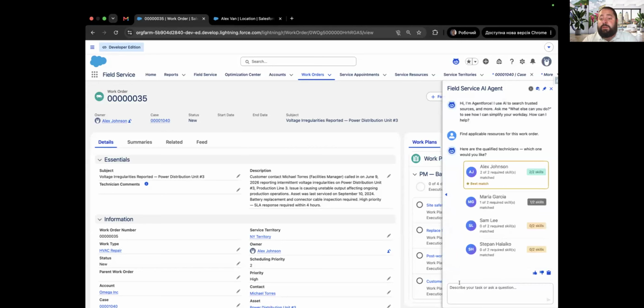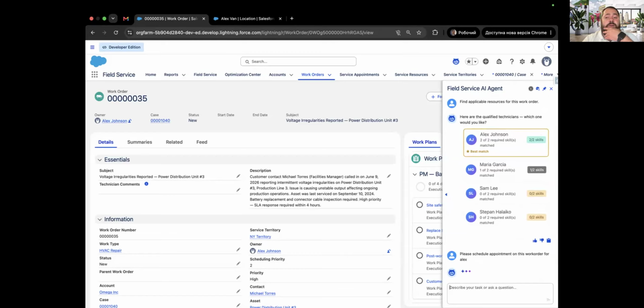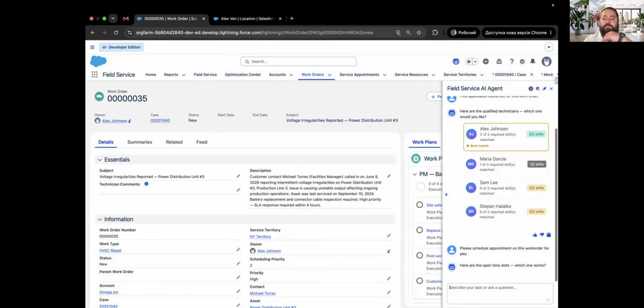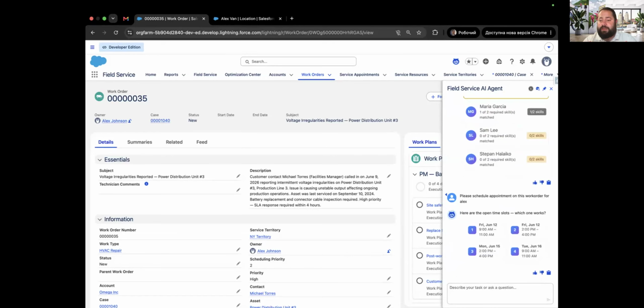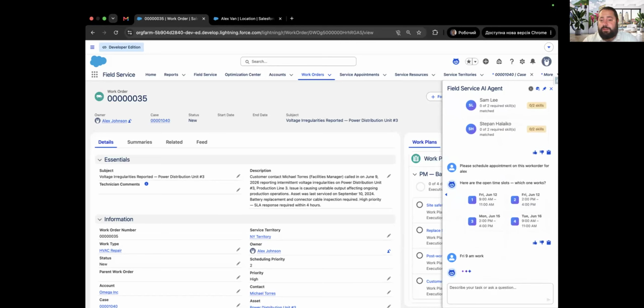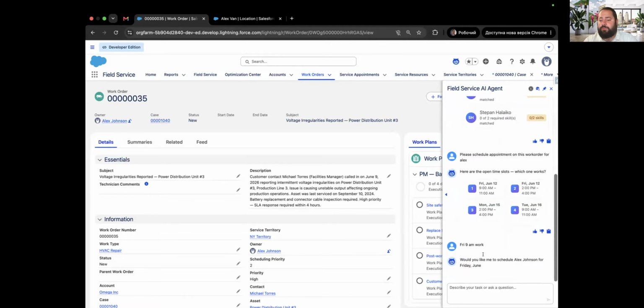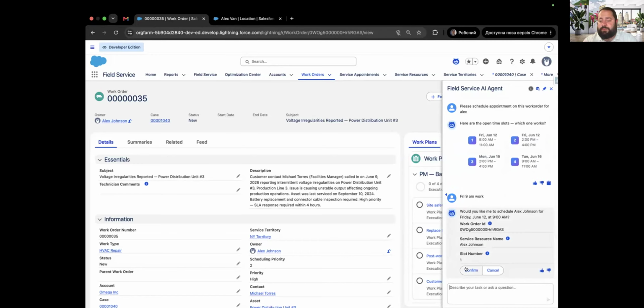So as I said, the system took a look at skills, location, SLAs, and all that stuff, and is saying that Alex is the best option for us here. So let's say, please schedule an appointment on this work order for Alex. Next, we need to check availability, at what time Alex is actually available. So let's say Friday, 9 a.m. And to finish that appointment scheduling, we just need to click one button and confirm that everything is fine.